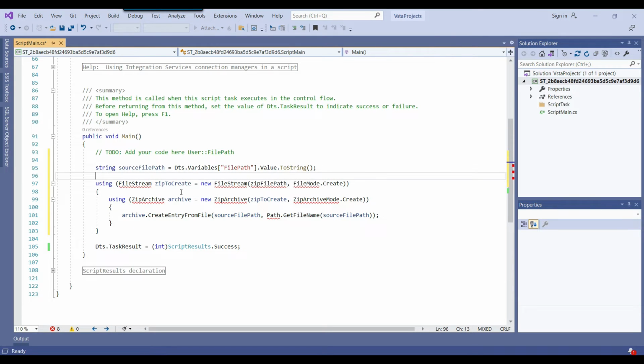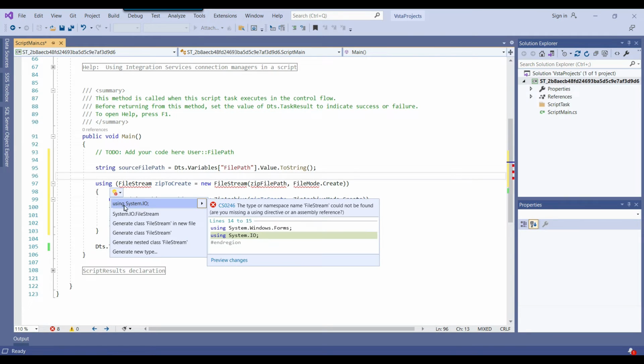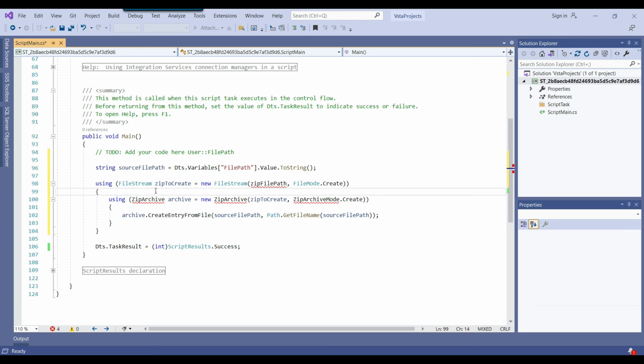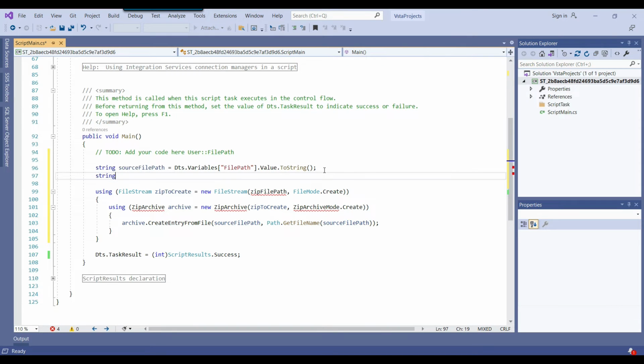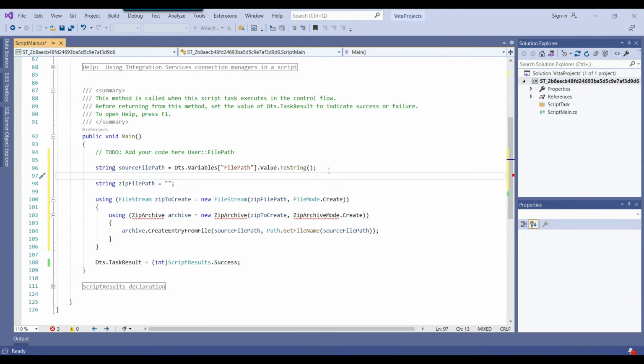So this is good. Now it's saying that the FileStream method is missing, so I think the FileStream class is inside System.IO. So I can click on show potential fixes and I can select using System.IO. So this is good. Now we need to declare the zip file path here. I can declare a variable, string zipFilePath equal to, and now here we need to pass the value of which zip file path you want to create.